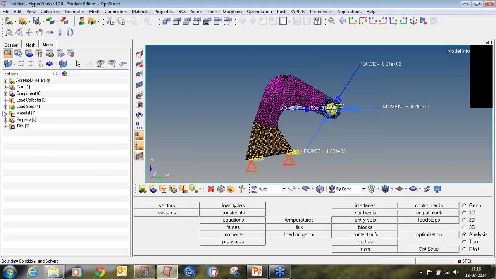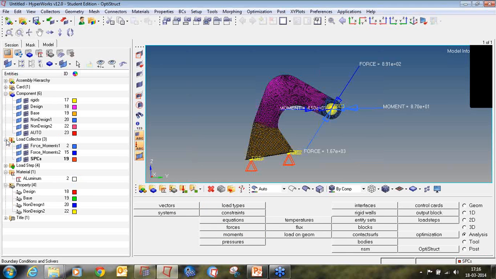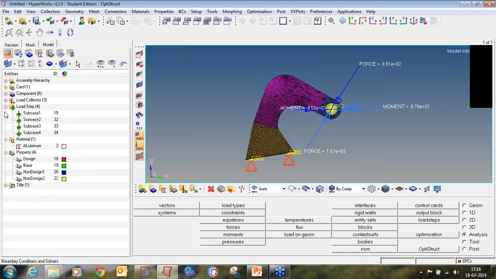As you can see on the model browser, my material, property, component, load collector, load step is predefined. So I will directly start with defining the optimization.